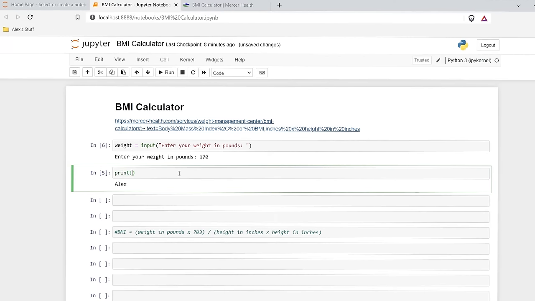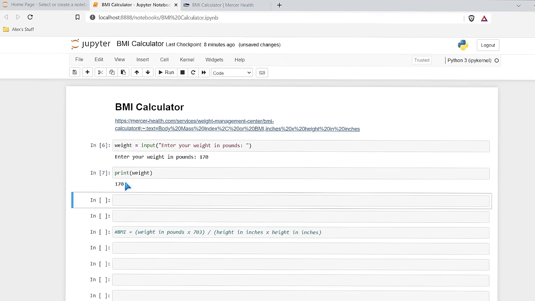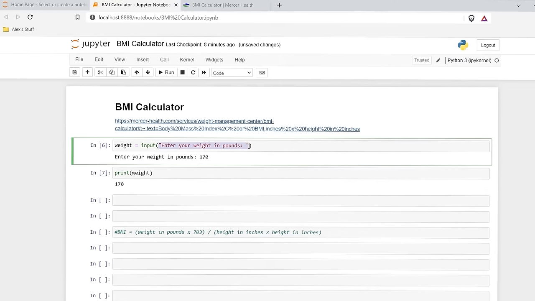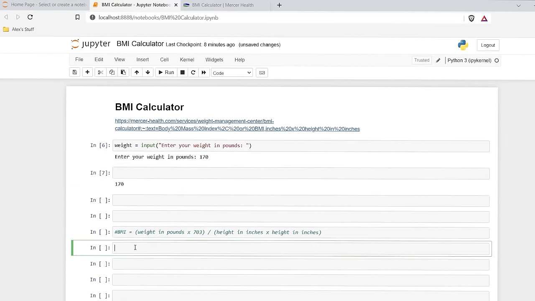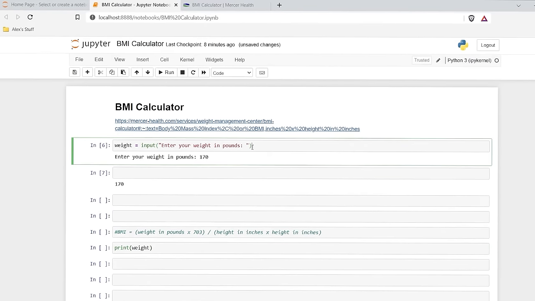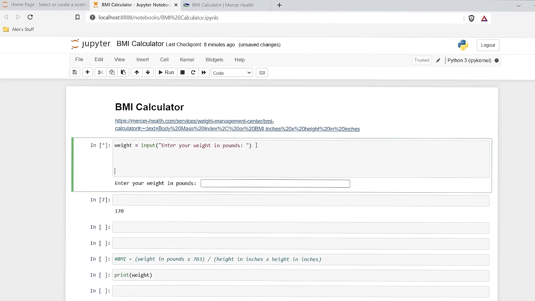Now let's do print weight again. Now it's only storing the value of 170. It's not actually storing this string right here. So that's really important for when we do our calculations later. I'm gonna save this right down here because I'm sure I'm gonna use that later. So we have that, it's working.